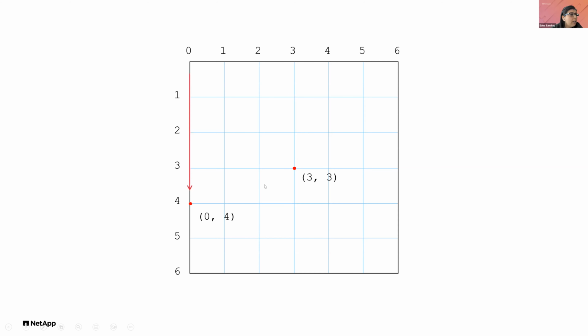And the second point is 6, 4. So again, we go to 0, and to get to that point, we would move 6 spots to the right and 4 spots down. And that's the second point. And we can give the computer this information and ask it to draw a line between the point 0, 4 and 6, 4, and it will know exactly what to do, and the line will look something like this.